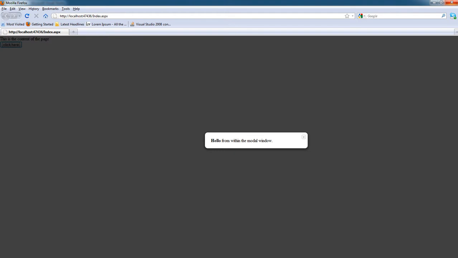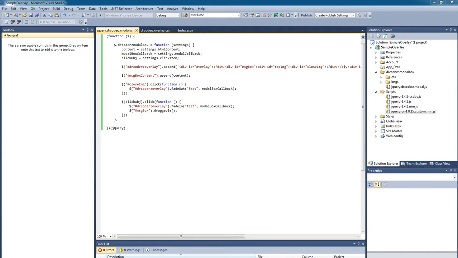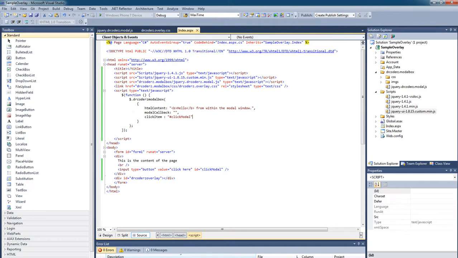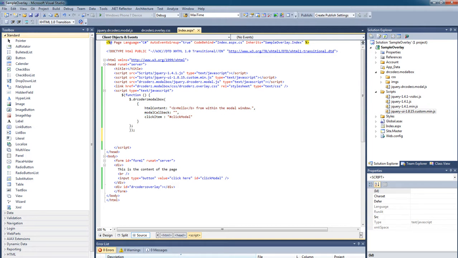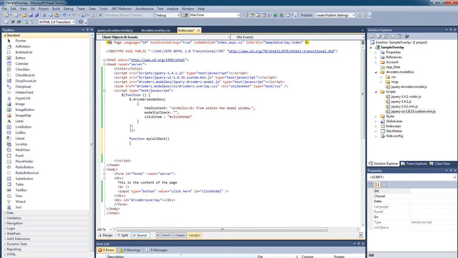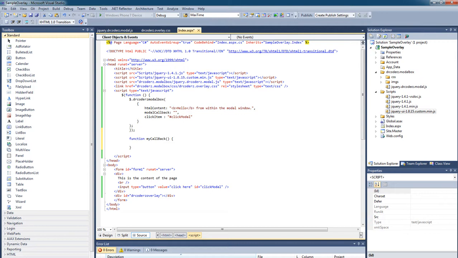You can extend this component, you can add buttons, you can add callbacks. I'm just going to show you real quick how to use the callback that I assigned to it. For example, let's say you want to pass the modal callback, so when you close the window, something happens. You can provide whatever you want. You can pass a function right here. I can say function my callback, and let's say this function will execute after it fades out or fades in, whatever you want to do.